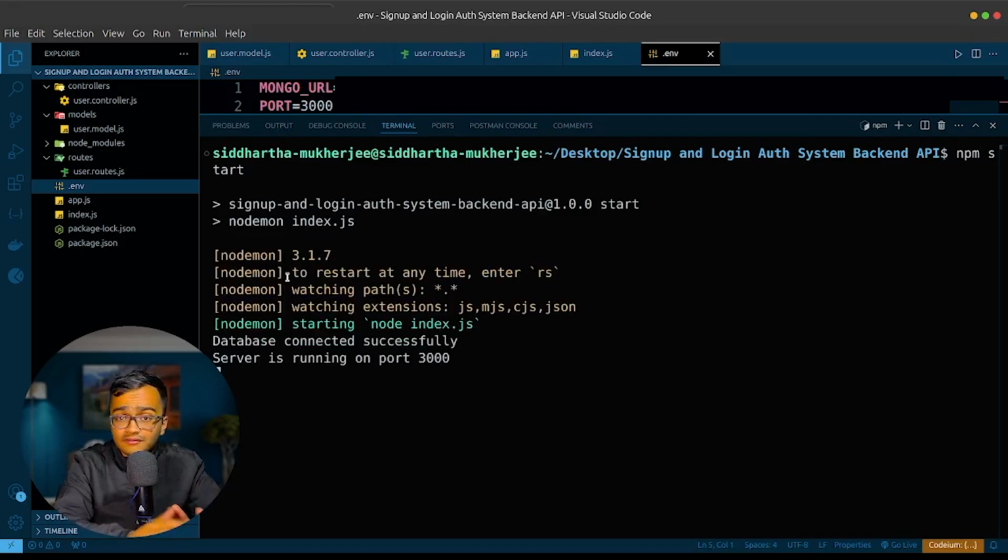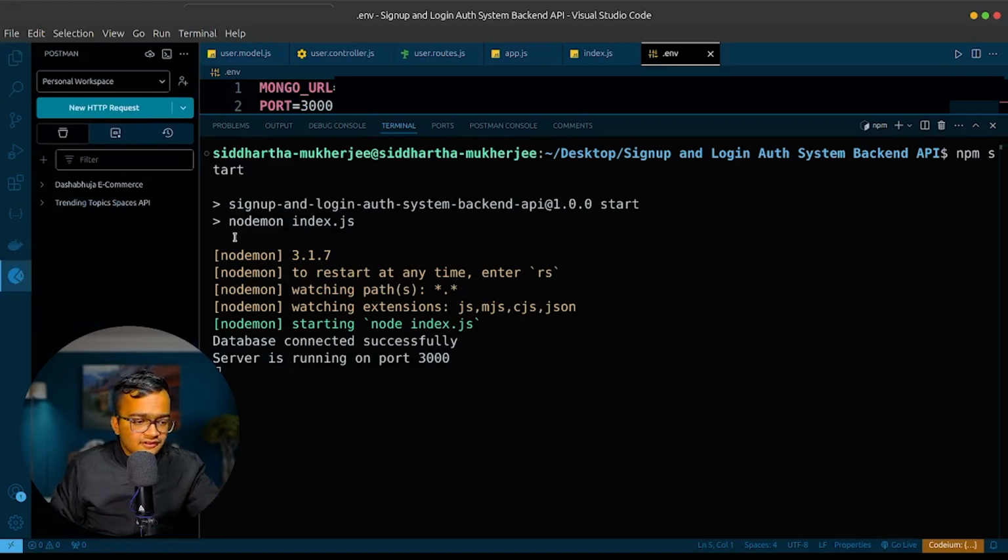So let's see what errors we get. Up to now we have not got any sort of error. It says that database is connected successfully and the server is up and running properly at port 3000. Okay, that means that 3000 should give me some sort of response.